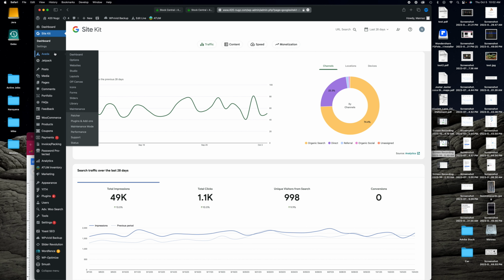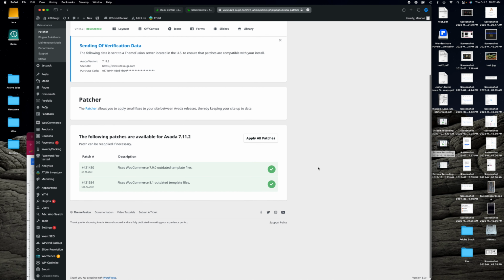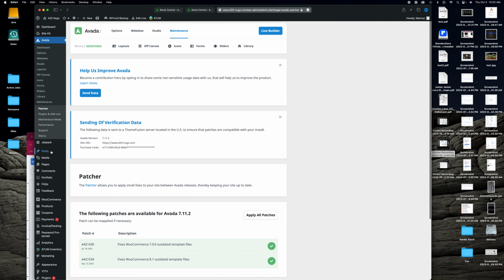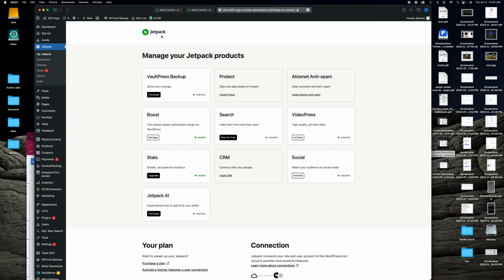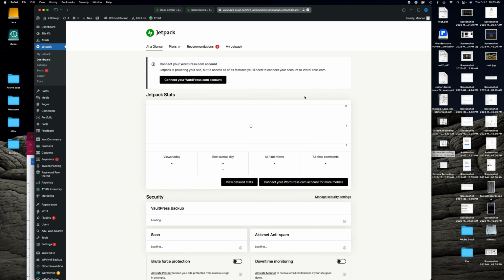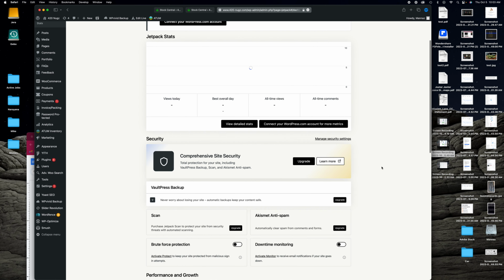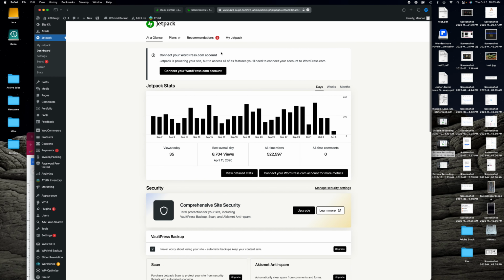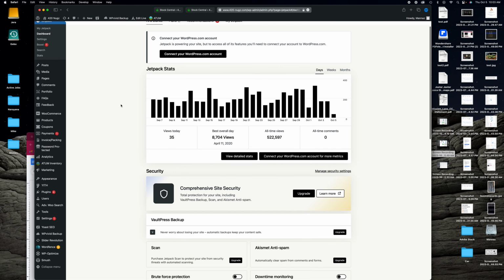Once in a while, you'll see a green indicator here, which is telling you that you have to go and patch the website. It'll look something like that. Basically, what they do is they release fixes for problems on the website. Here's Jetpack. Again, this is user stats, things like that. This is their landing page for all their different products. But if you go into it, like in the dashboard, you can see the different stats. Don't connect to WordPress.com.